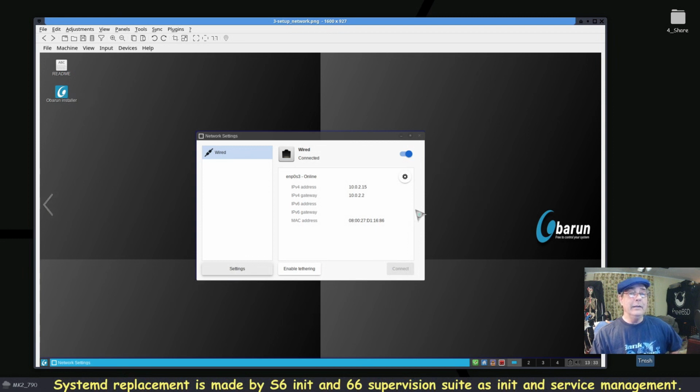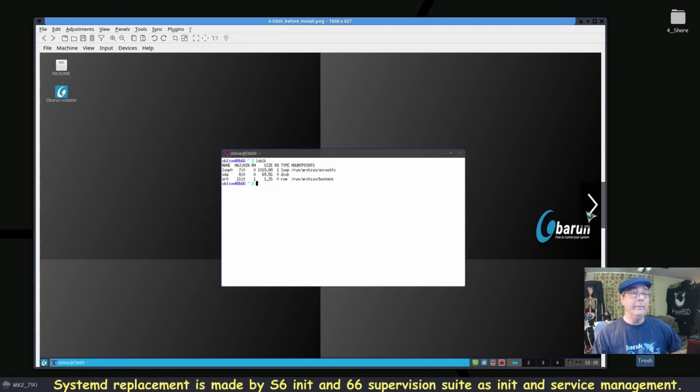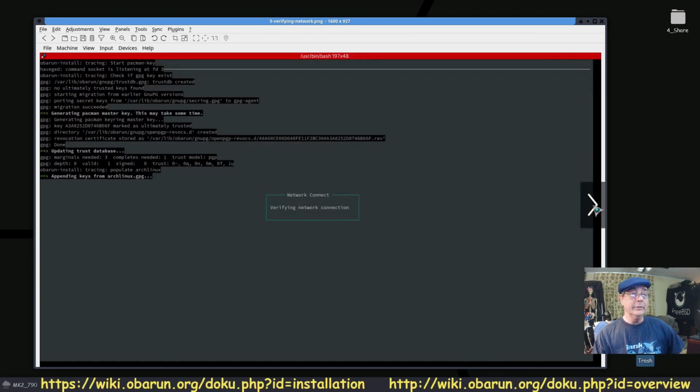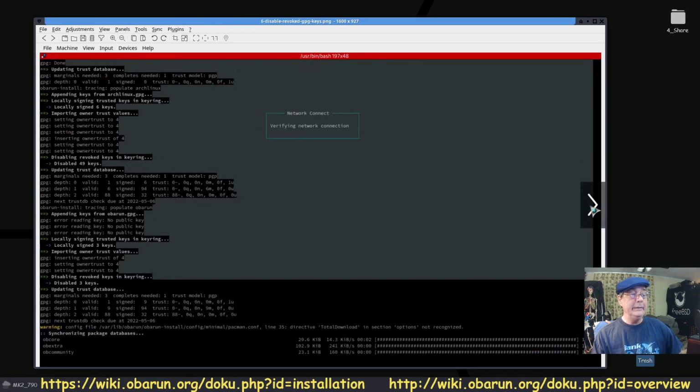The installer's right here. You double click it. Actually, first I want to run an lsblk just to make sure that it was recognizing my hard drive, and it is. SDA is a 69.5 gig hard drive. Then I double click the installer. First thing it's going to do is verify a network connection. It's going to append the keys from the Arch Linux GPGs.